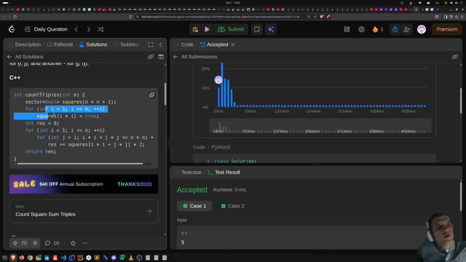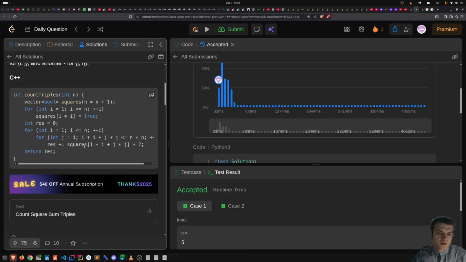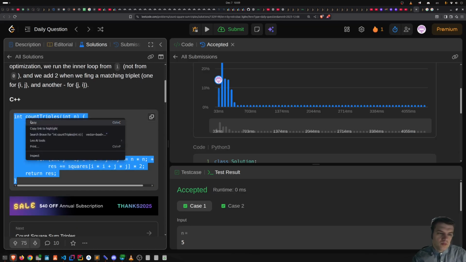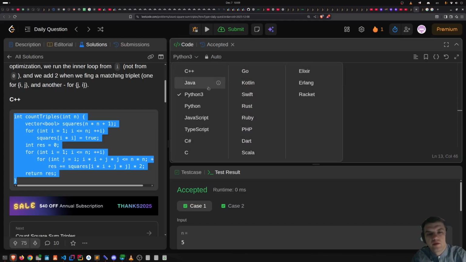He's doing something else also. Instead of having a set, he just allocated a long list, and then checked that squares list and multiplied, if it's either true or false, he multiplies it by 2. Check it out. Okay, let's say C++.